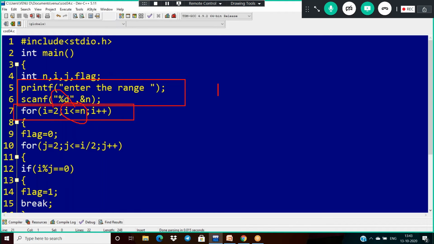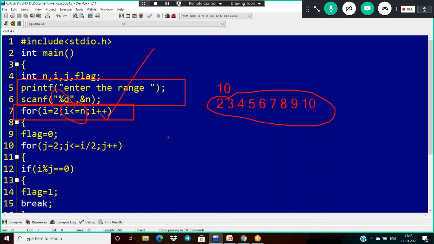Okay. So if I'm giving the input as 10, I have to verify whether 2 is prime or not, 3 is prime or not, 4 is prime or not, 5 is prime or not, 6 is prime or not, 7, 8, 9, up to 10. Okay. So I have to read this number. So that is why I have to take this outer loop. Now to verify whether 2 is prime or not, I have to take this loop, and this approach is similar to the previous case.